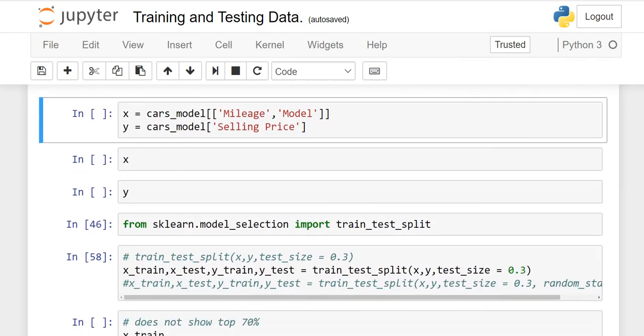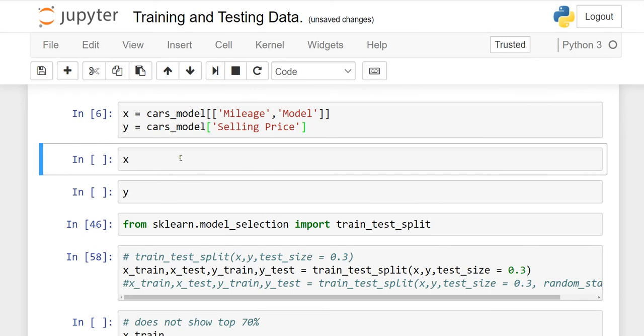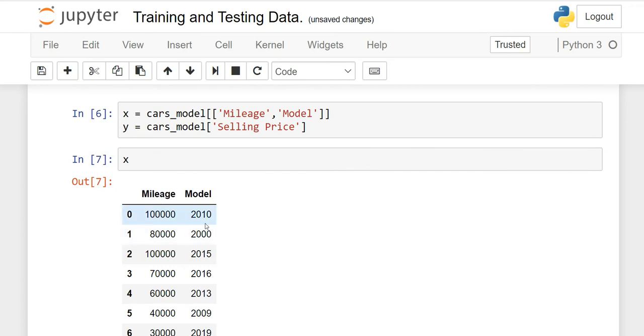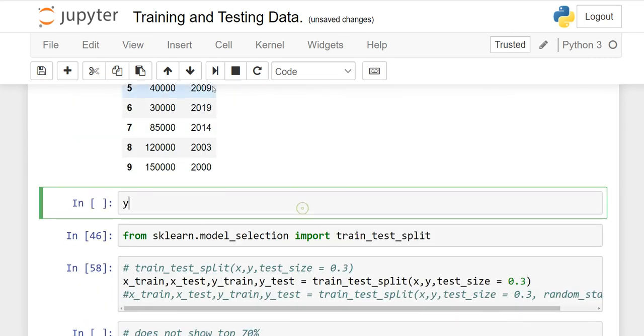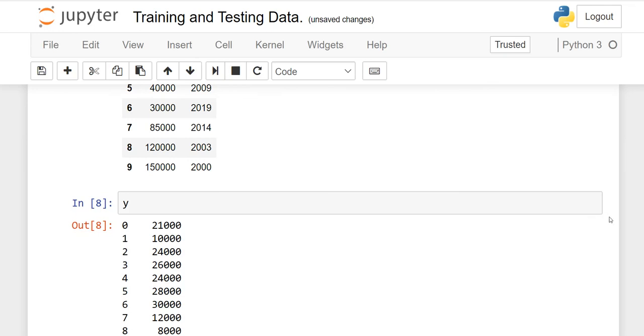Okay, now see, here I have made two variables, x and y. From cars_model, these two are the independent variables. The independent variable you have to write as a 2D array. 2D array means you have to use two square brackets, and y is the dependent variable. When I run it, it is executed successfully. When I check x, you can see now you have only two columns. Why? Because here mileage and model are in x. Y is the selling price. When I run y, you will see only the selling price is there.